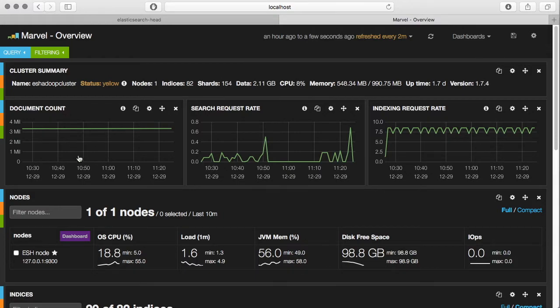Then below you can see some charts. Also, it is showing the document count has not changed in the last few hours. So whenever a search is submitted to an Elasticsearch cluster, you should see some kind of spike in here. And this is the indexing rate.